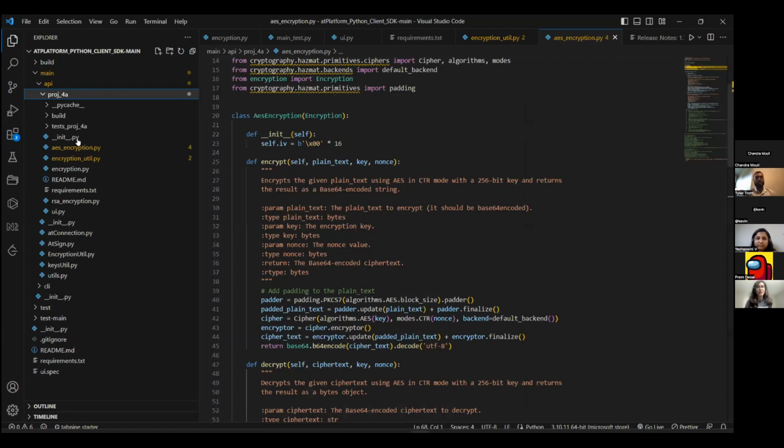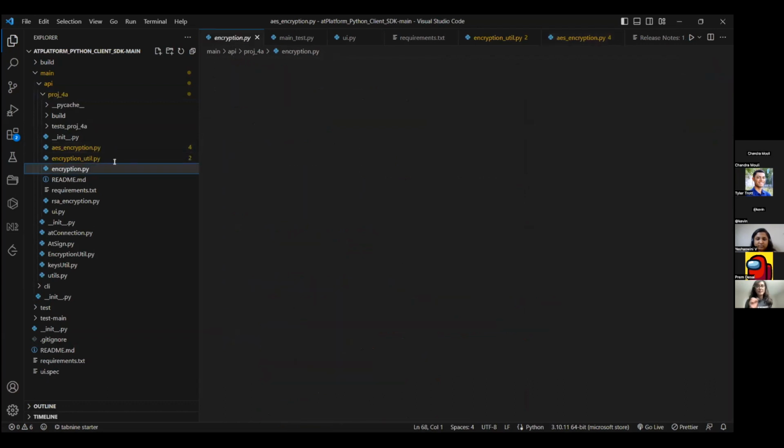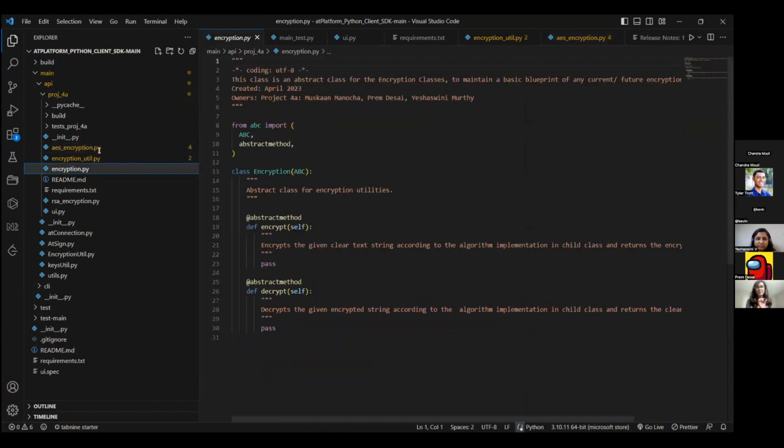So we have one abstract class that is encryption.py. That is just to create a good structure for other classes. And every encryption algorithm will have its own class, which will, of course, implement encrypt and decrypt functions.